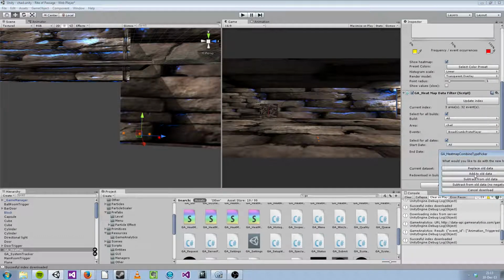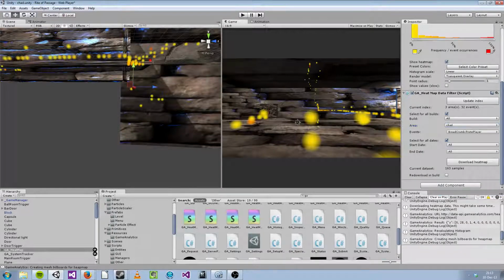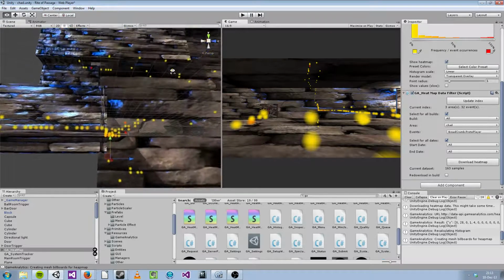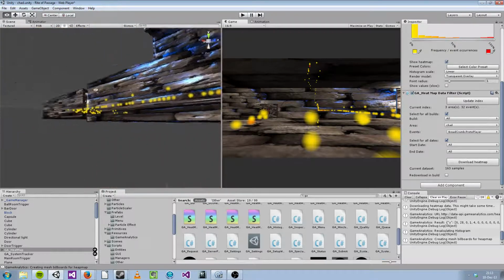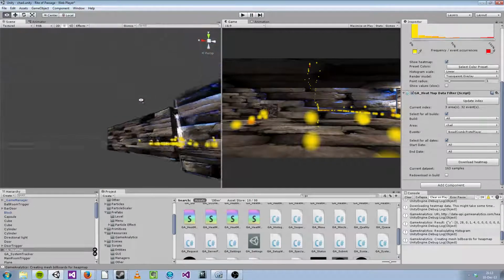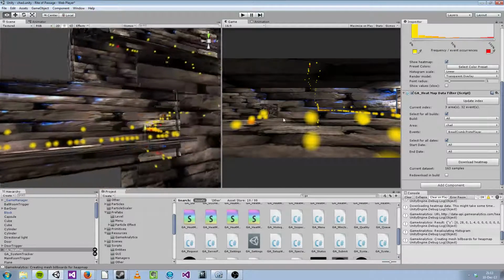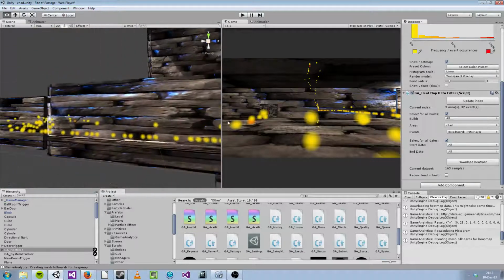You can also add it to or subtract it from the old ones. I'm just going to replace it, and there you see that we loaded up the data, and you can see exactly where the player was. The player only went that one direction, as you can see.